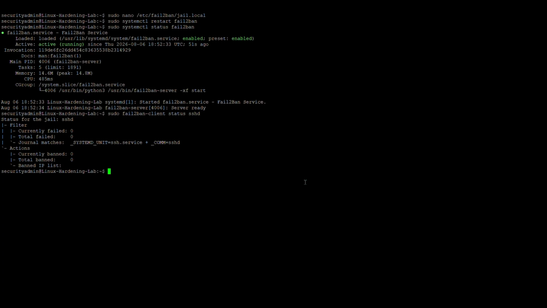Verifying the jail confirms that Fail2Ban isn't just running, it is actively enforcing our SSH security policy and ready to block brute force attacks. Now that I've confirmed the SSH jail is active, it's time to test whether Fail2Ban is working as expected. In enterprise environments, security controls are always validated through testing rather than assumption.